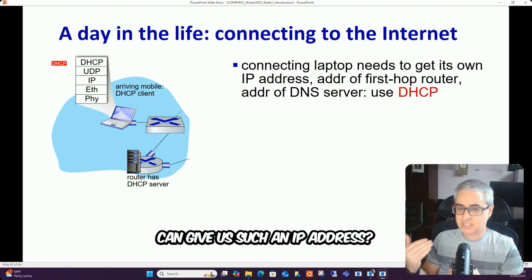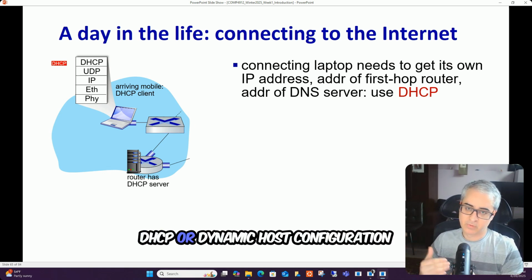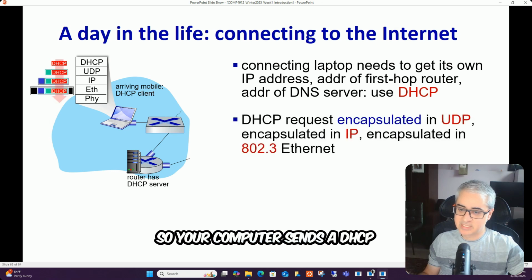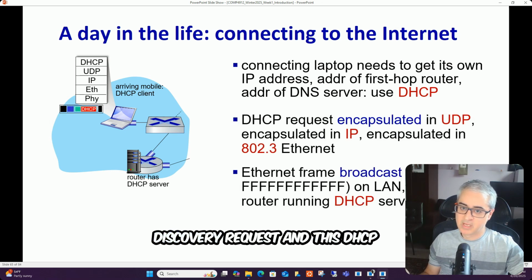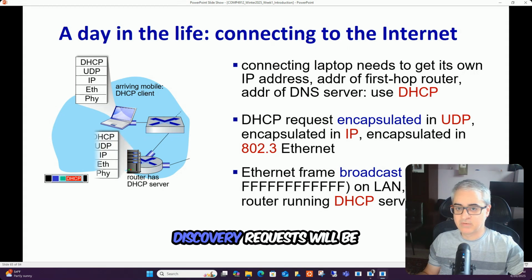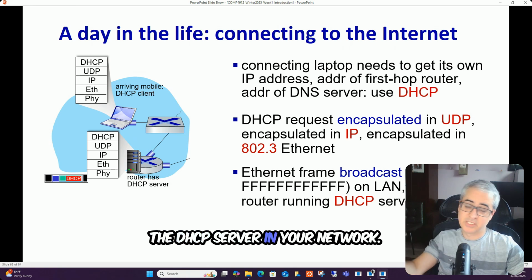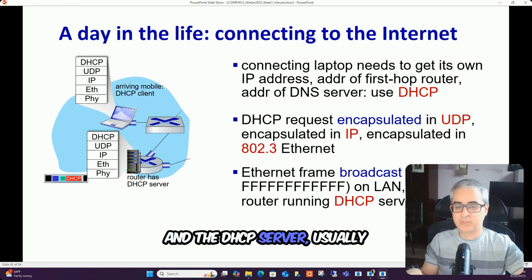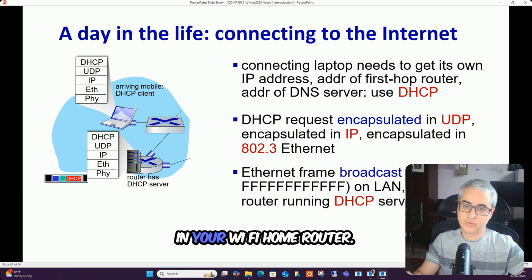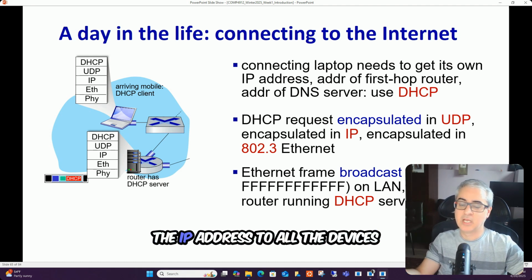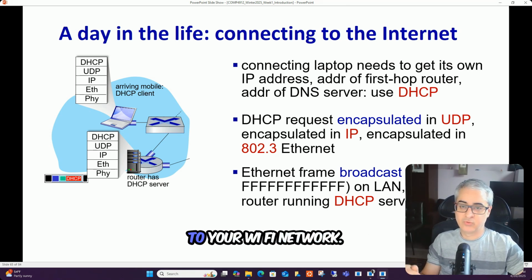We need to get an IP address. Who can give us such an IP address? DHCP, or Dynamic Host Configuration Protocol. So your computer sends a DHCP discovery request, and this request will be sent out of your computer to find the DHCP server in your network. Usually you have a DHCP server in your Wi-Fi home router. In any Wi-Fi home router, there is a small DHCP server that gives the IP address to all the devices in your home that are connected to your Wi-Fi network.